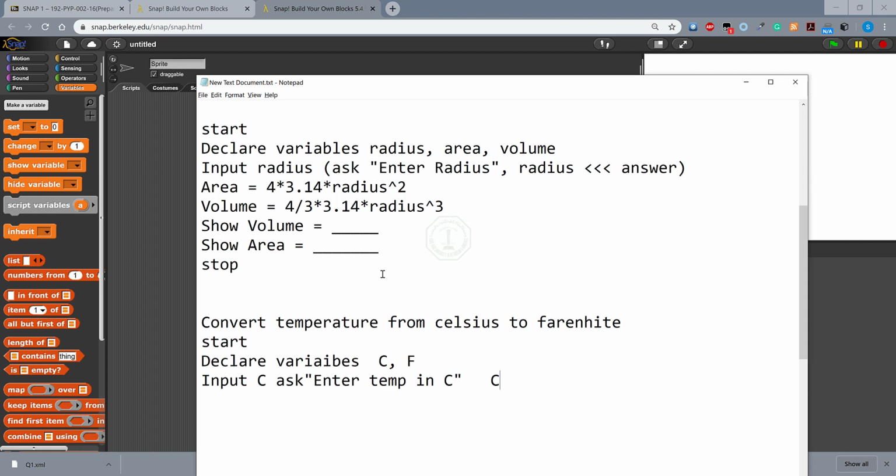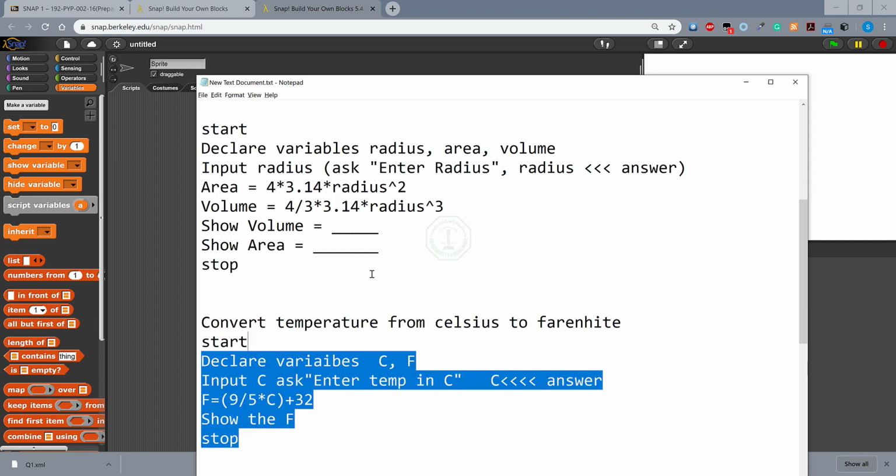will get the answer. So once I receive the answer, I can calculate the Fahrenheit temperature, which is 9 by 5 multiplied by the temperature in Celsius plus 32. But the division should be done first, followed by multiplication, and then addition should be at the end. After that, I can show the temperature in Fahrenheit and then stop. So this is a very simple algorithm that we have. Let us begin.